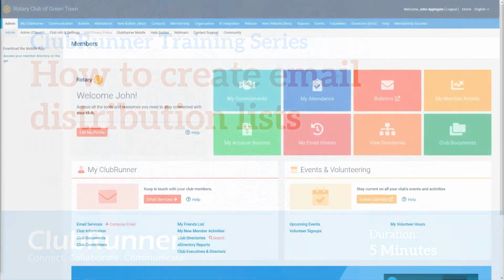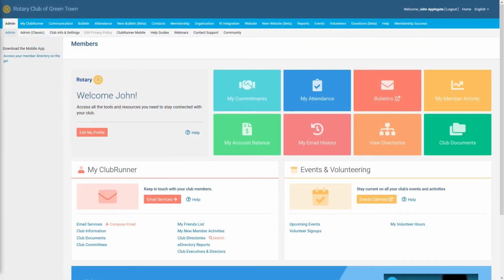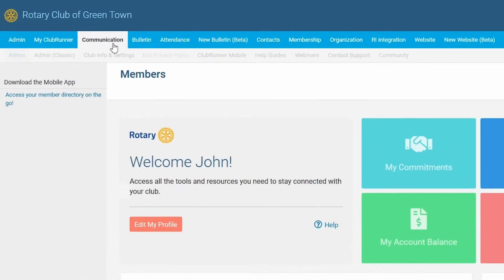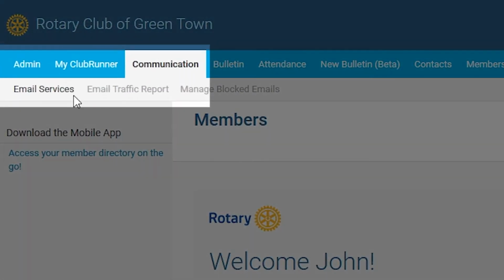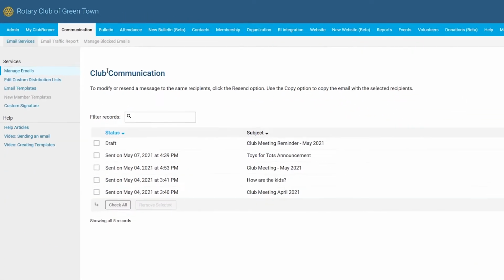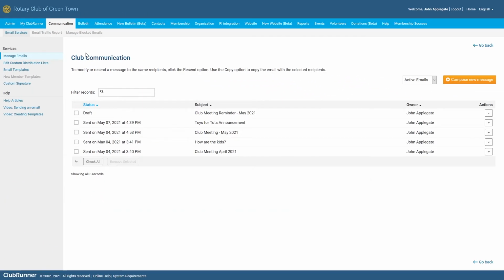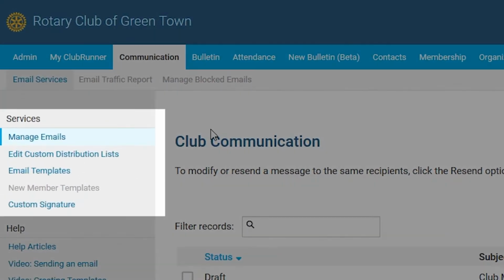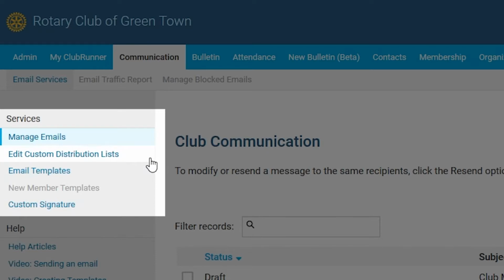To get started creating and editing email distribution lists, you will first need to log into your organization's member area. Once you're logged in, click on Communication in the top navigation menu, and then Email Services just below. This will bring us to the Club Communication page, where we can see a history of our sent emails. On the left-hand side menu, click on Edit Custom Distribution Lists.